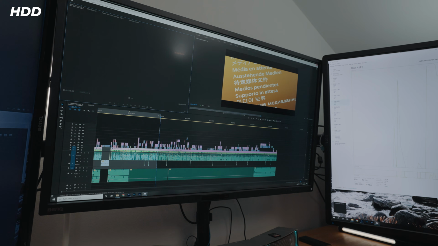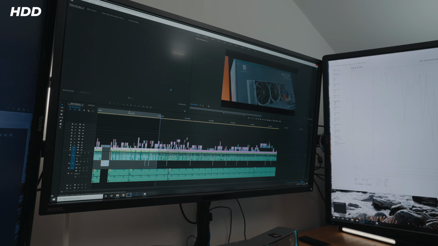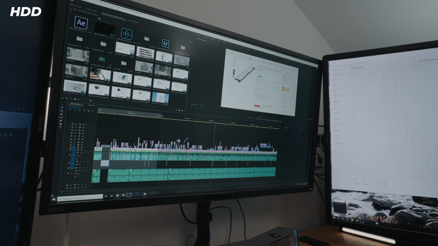As you can see, our hard drive over here is literally at 100% usage. Definitely see that it's bottlenecking, still loading the media. It's very laggy. Definitely you can see that the hard drive is a bottleneck in here. So let's have a look at the timeline performance now.